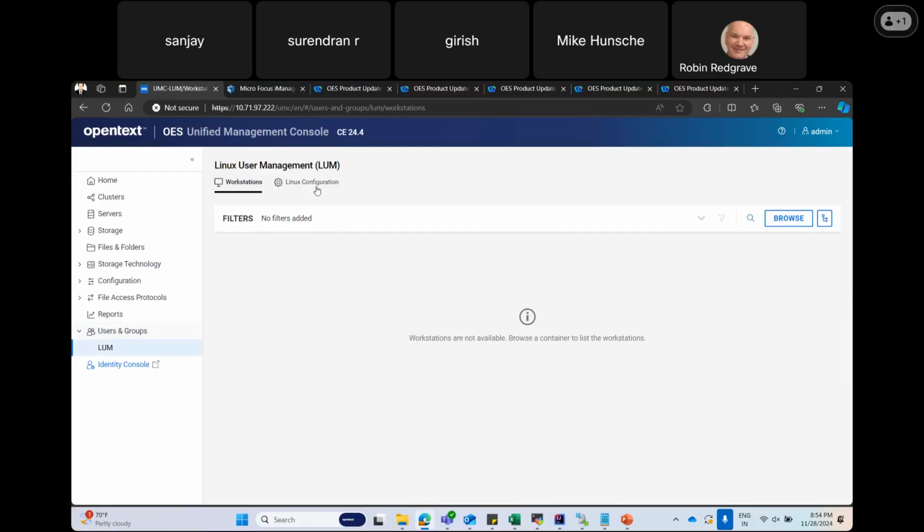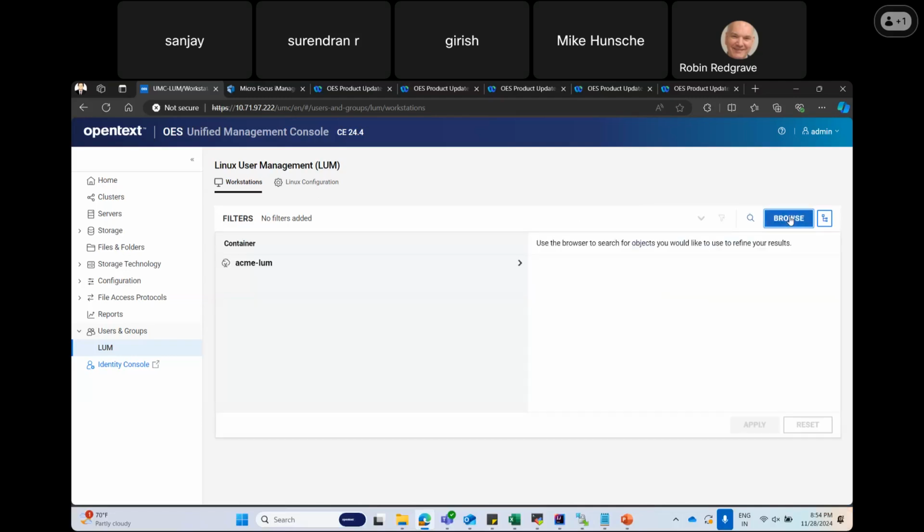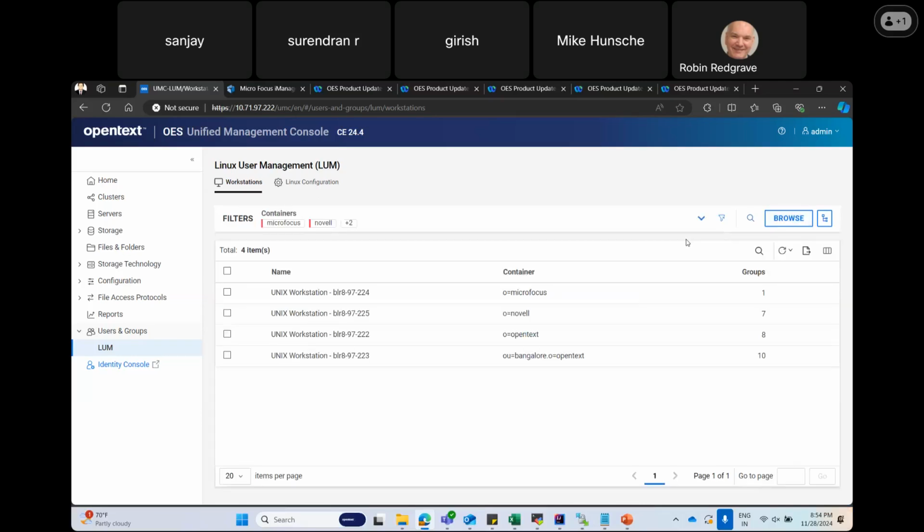The first topic is workstation listing and the action menu associated with these workstations. As we all know, we can either select the containers through this search text, or we can browse the tree. I'll be doing that here, browsing through the tree and selecting some containers. Here you have a list of workstations under these containers. All the containers I've selected have 4 workstations here.